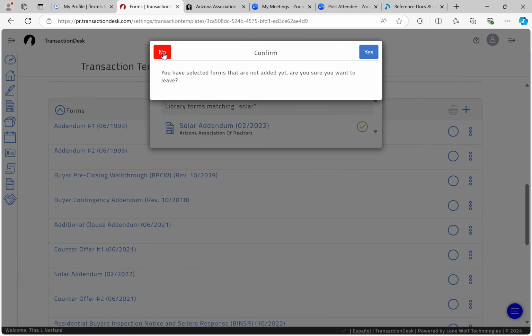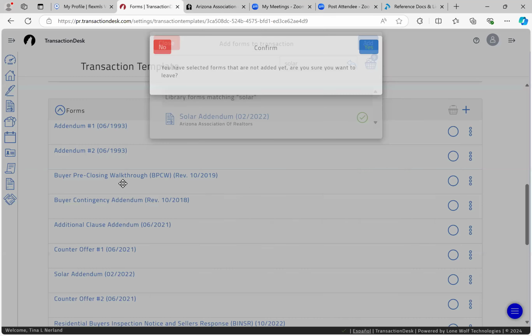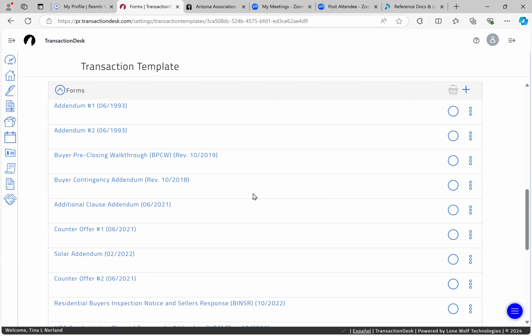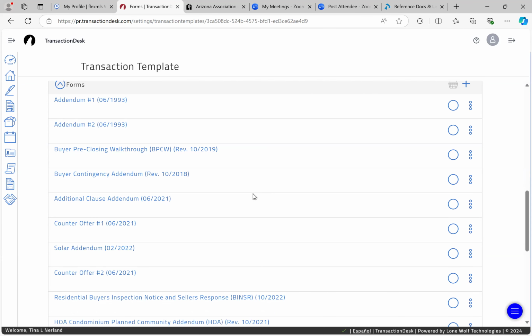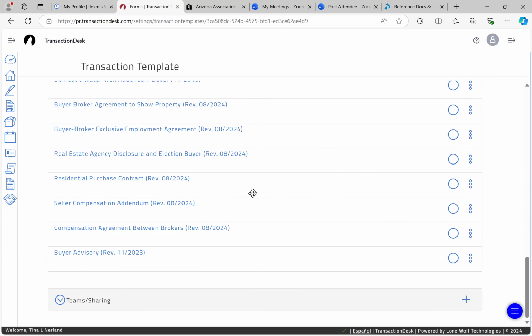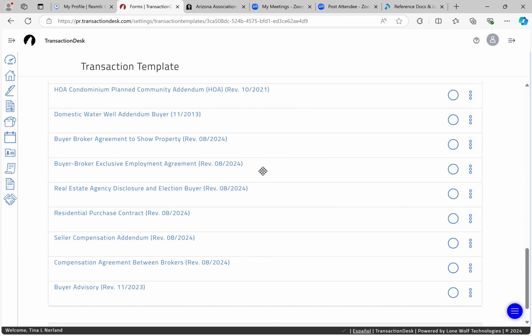So we won't do that tonight in class, but when you get the opportunity to create your own transaction, just make sure that you have all the ones that you took screenshots of in your TransactionDesk. And you can always say, hey, Tina, did I do this right? I can't go in and look, but I can definitely look at your screenshots and let you know if you're missing any.